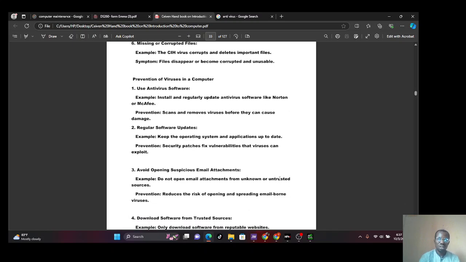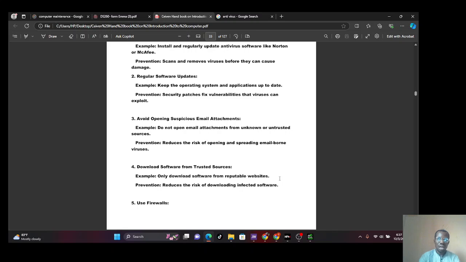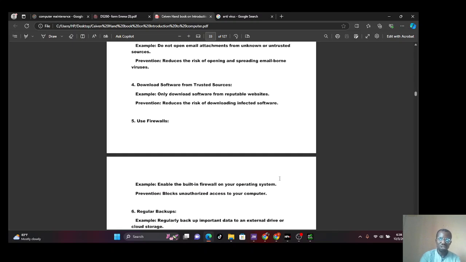Another one is regular software updates, which we'll talk about when I discuss computer maintenance. For example, keep the operating system and applications up to date. This applies security patches for vulnerabilities that viruses can exploit. Avoid opening suspicious email attachments, mostly those messages that are too good to be true. Don't open them, okay? Do not open email attachments from unknown or untrusted sources. This reduces the risk of opening and spreading email-borne viruses, and so you protect your computer, that of your loved ones, and your vital information.